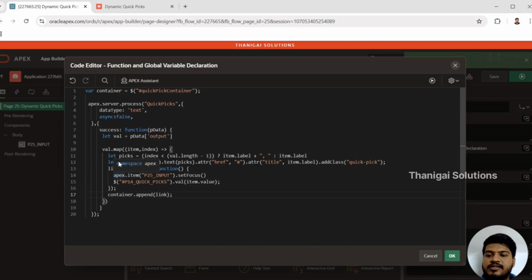So what we have done is we are picking up the id and storing it in a container for the reference. Using ajax callback we are requesting a value from the database, and we are splitting that value and assigning it to the anchor tag. We are storing the xref attribute as asterisk, title is used for a tooltip, and the class we are adding is quick pick for some design purpose. And for the link, on clicking on this we are assigning that value to that page item, that is quick picks.